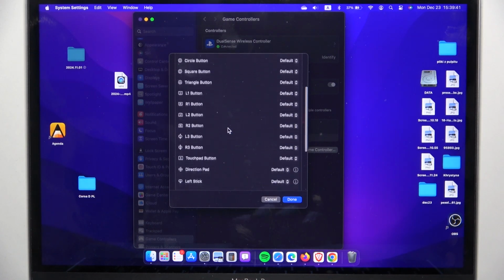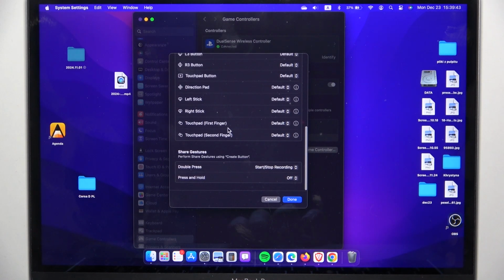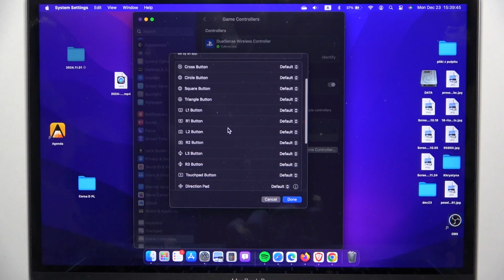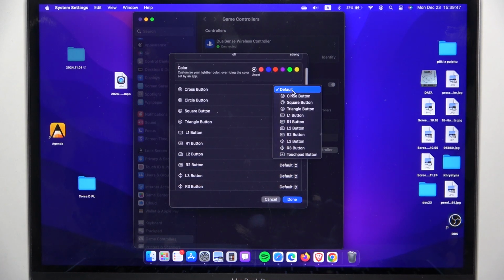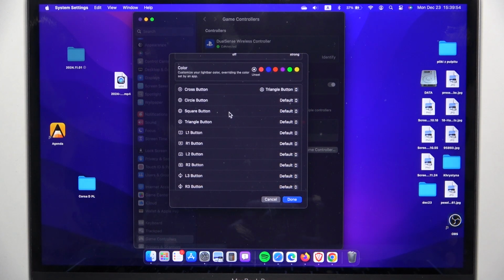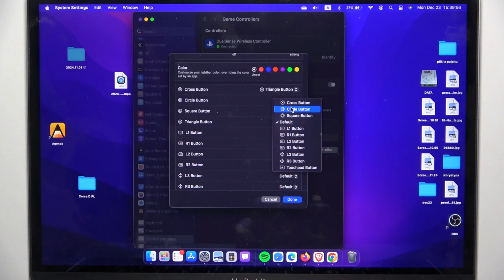And here are the settings for your controller. You can, for example, change the action for the cross button. So for example, the cross button will behave as a triangle button and the triangle button will behave as a cross button.